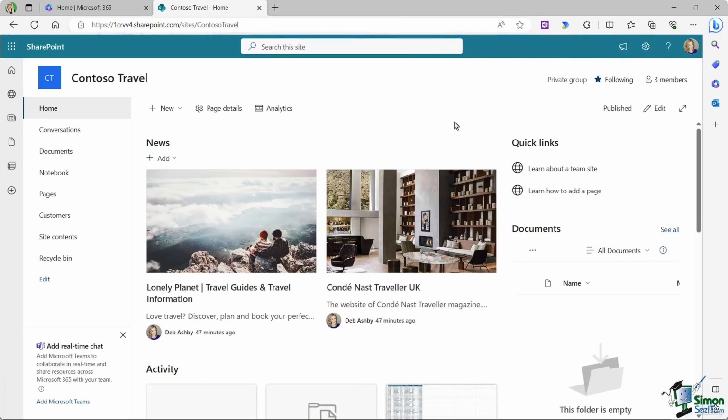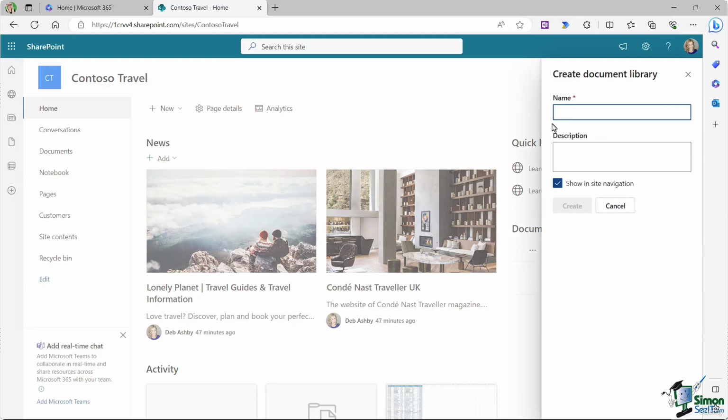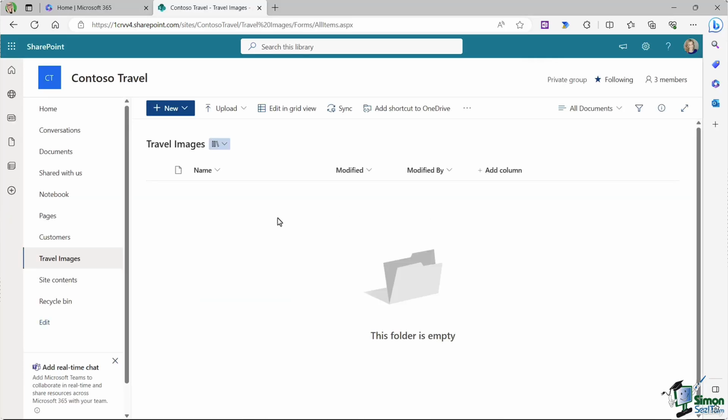So the first thing that I asked you to do here was to create a new document library called Travel Images. So we're going to click the new drop down. We're going to choose Document Library, and we're going to call this Travel Images. I'm going to choose to show it in Site Navigation. Let's click on Create. The next thing I asked you to do was to make sure that you downloaded the folder Travel Images from the Exercise Files folder. And then I wanted you to upload those images into the Travel Images library.